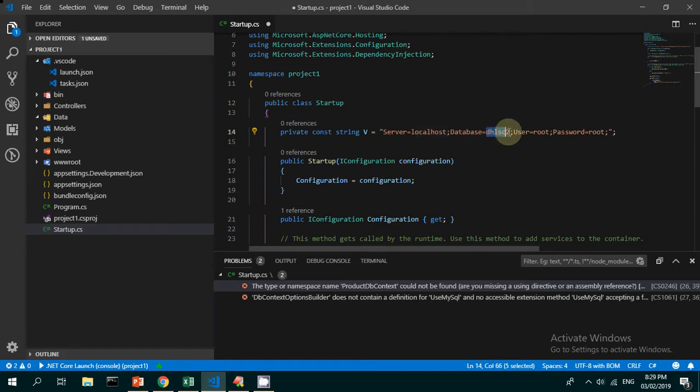The second piece of information is the name of your database. In this case, I'm going to call it project1. And for the username and the password, I'm just going to leave them as root and root over here.